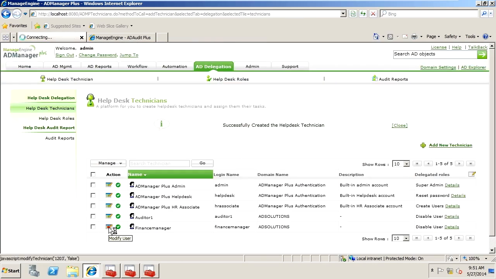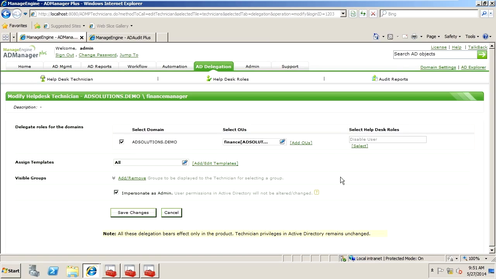Now, one of the things that I want to show you back on this page where we just configured the technician is a couple of very important settings. First of all, we are impersonating this particular task as an admin. This means that we are not modifying any of the Active Directory permissions. We're only doing a proxy from AD Manager Plus into Active Directory. What this does is it does not modify any of the permissions, so we really don't have to worry about what changed in Active Directory. We can always go to AD Manager Plus and see exactly what power someone has. So that's step number two.